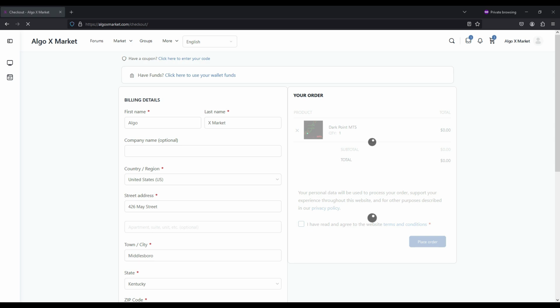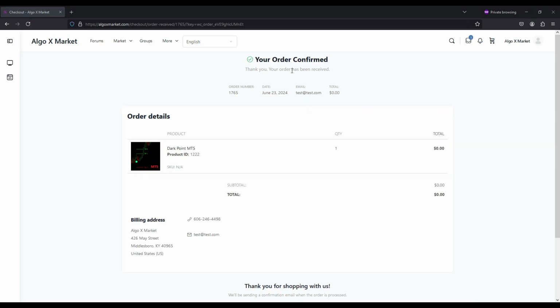Next, you'll see the checkout page. Fill in your basic information if it's your first time. If it's already filled in, you're all set. Check the two boxes and click Place Order. Congratulations! You've successfully placed an order.